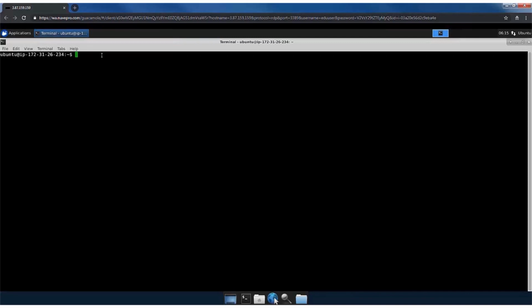First, we create a directory for the work. We type mkdir lab 3.2. Then we navigate to that directory by typing cd space lab 3.2.